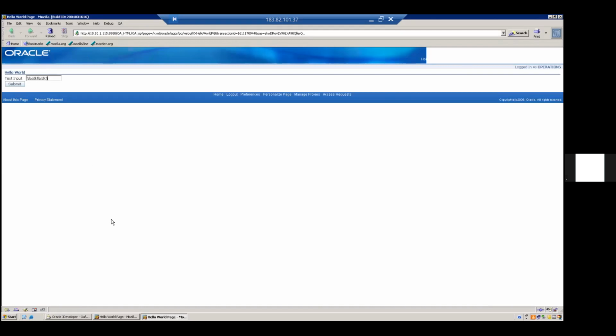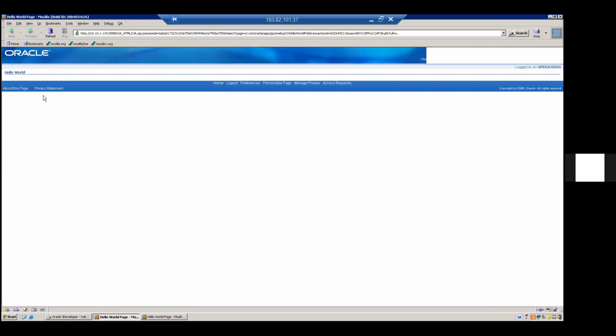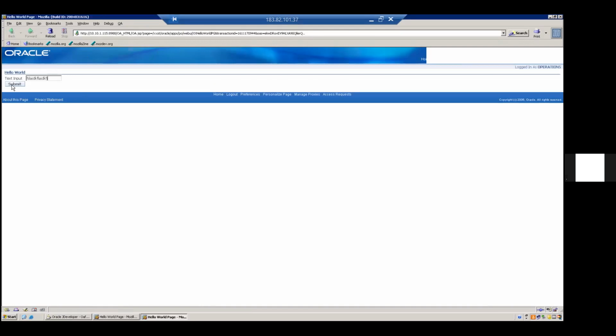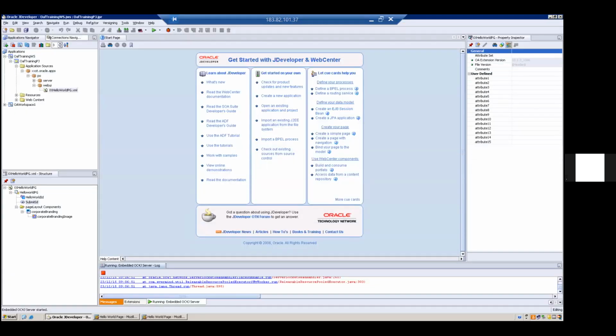Okay. Come to here. When we first ran the page, according to our business requirement, we created one message text input and one button. With this, how can we achieve it? By using Java code. We can get the values and show the exception through Java code. We can do this one.